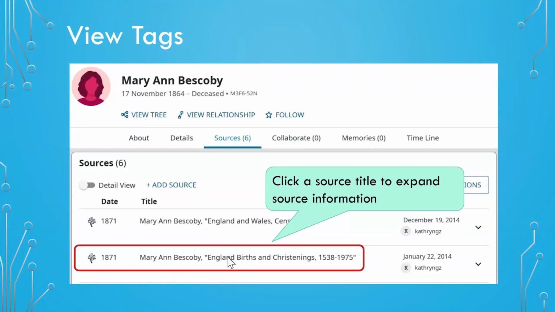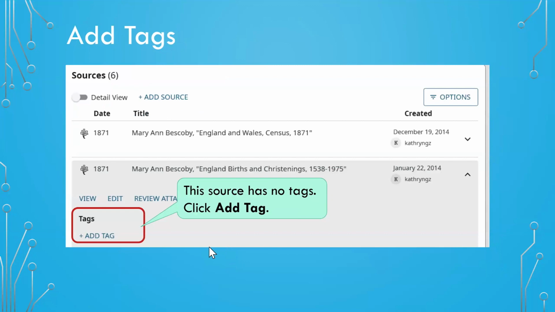So I'm going to click the title, and it expands the source so that now I can see detail. I can tell it's expanded also because of the gray background. But notice when I look in the tags section of this source, there's no tags. There's an option to add, but there's no existing tags. Well, this is a birth record, or excuse me, a christening record, and so I at least want to add christening, and I may want to add some other things.